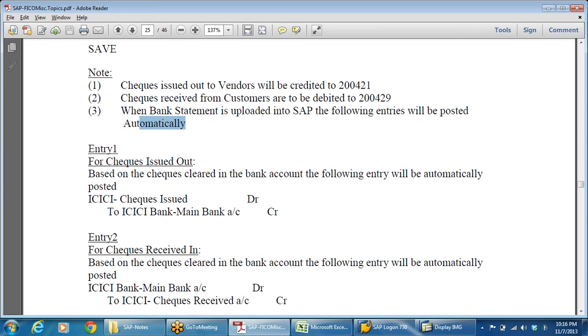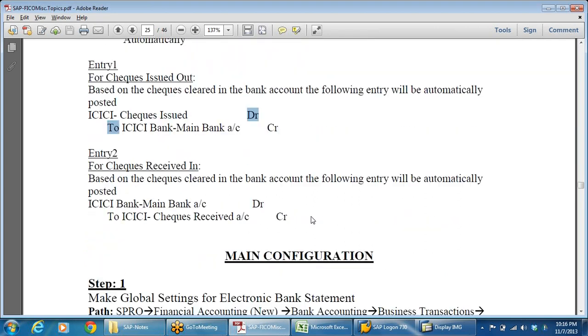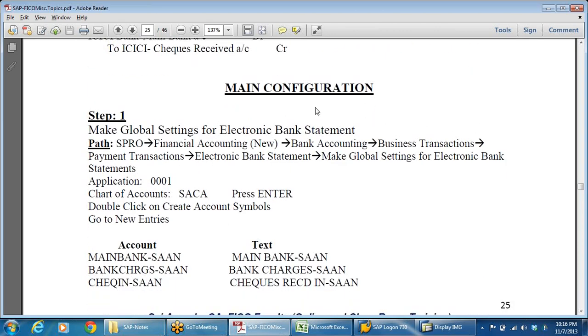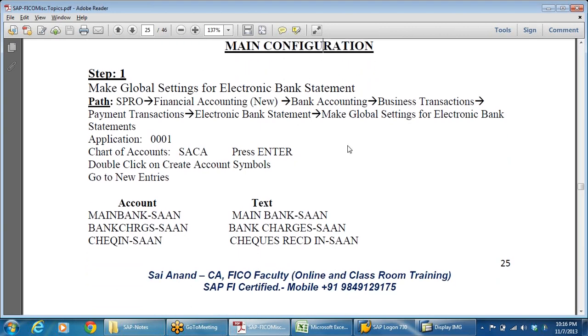So entry 1 for checks issued out. Based on the checks cleared in the bank account, the following entry will be automatically posted. ICICI checks issued account is debited, ICICI main bank account credited. Whatever I told you, the same thing. So first you need to understand this, then we can go for the configuration. The configuration: first make global settings of electronic bank statement.